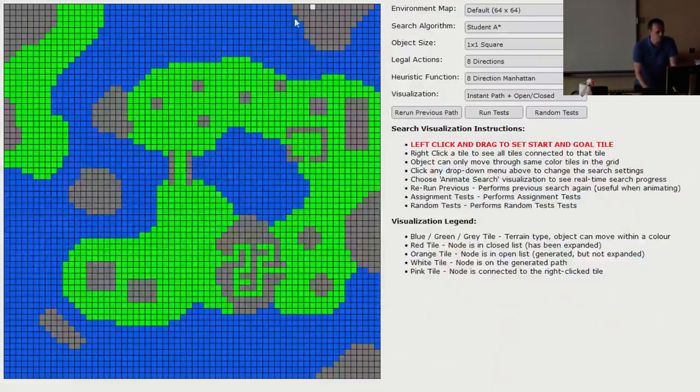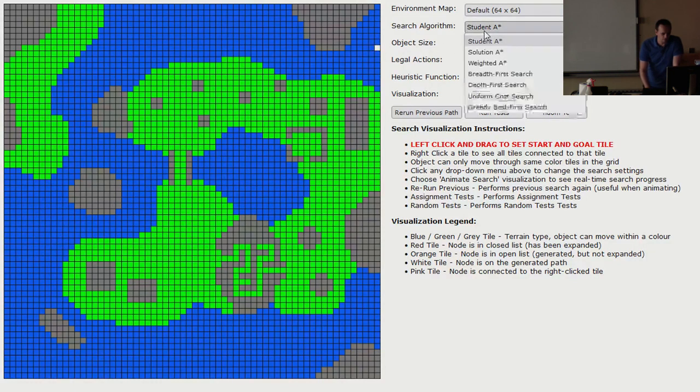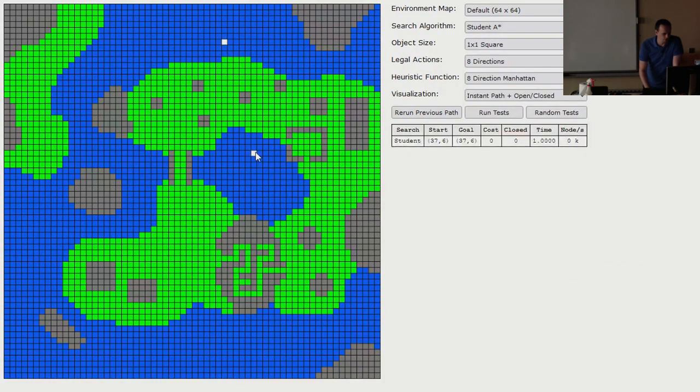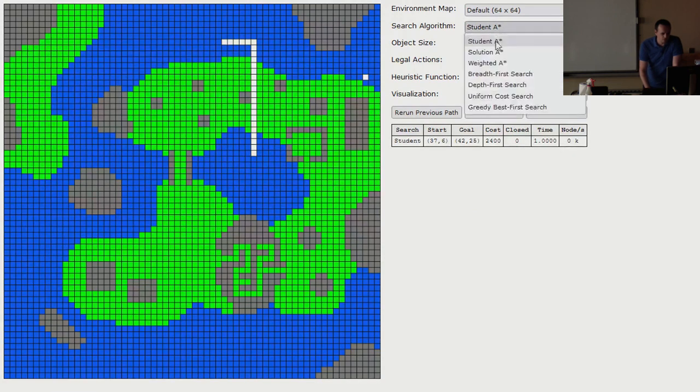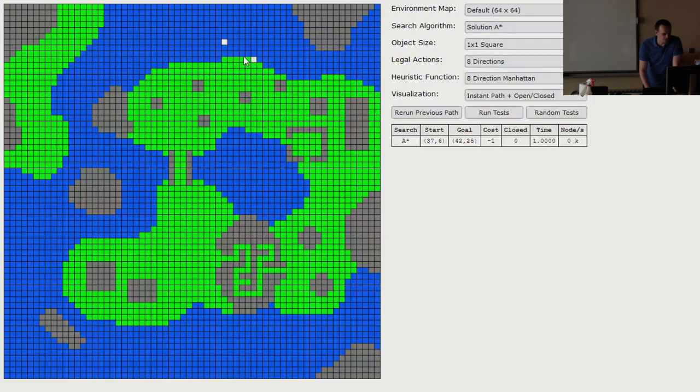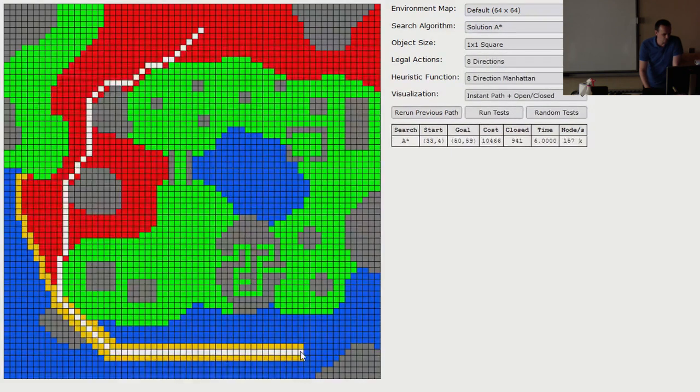Okay, so this is assignment 2. It looks very similar to assignment 1. If you do the same thing, the student code just gives you that same path, so it's not doing anything. Down here we have the solution A star. So this is what the solution looks like.